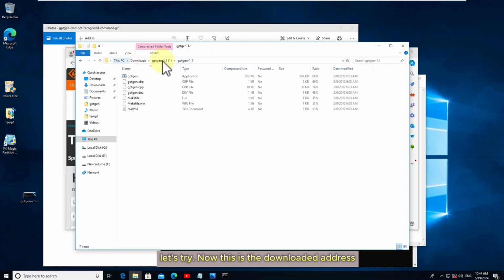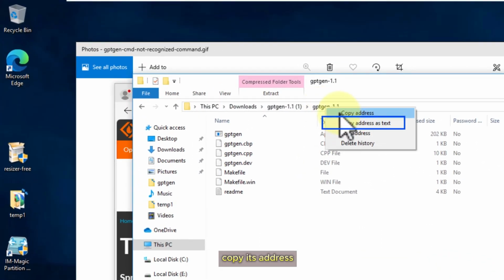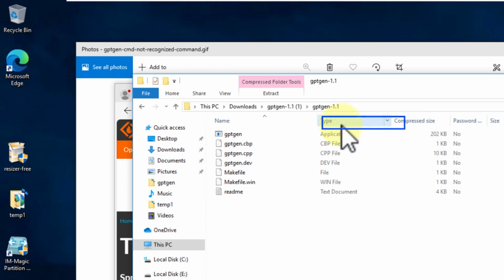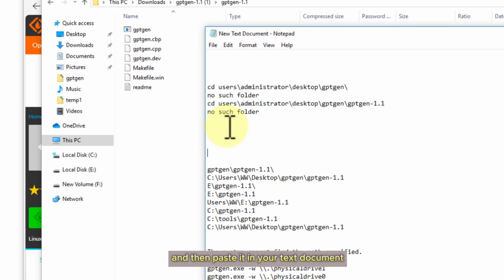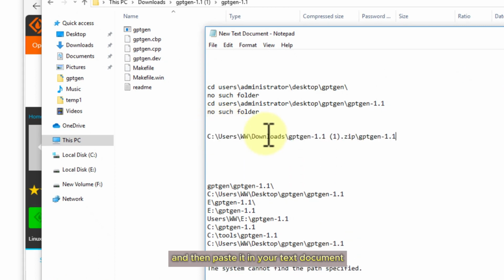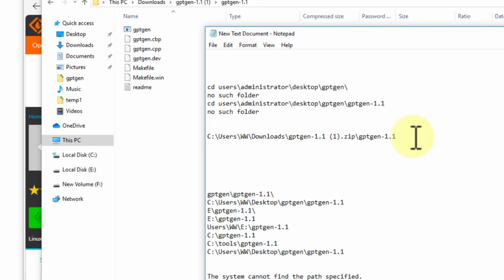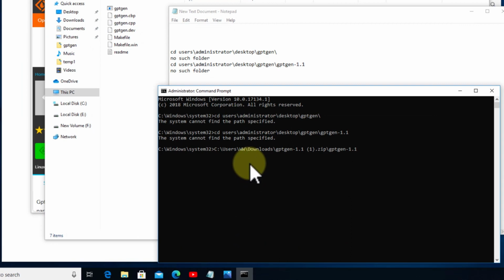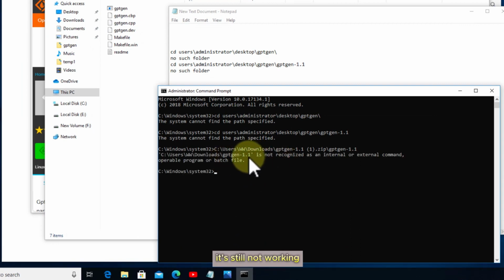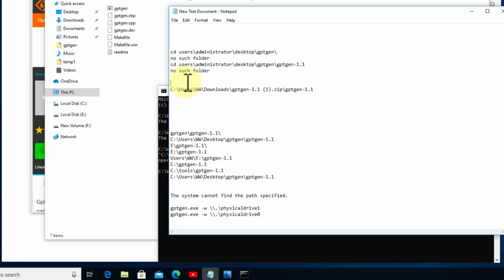Let's try. Now this is the downloaded address. Copy its address, and then paste it in your text document. Now let's try this address. It's still not working. It says it's not recognized as an internal or external command.